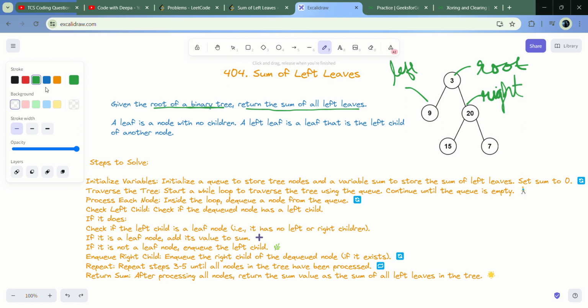Okay, so now let us see what is a leaf node. A leaf is a node with no children. A left leaf is a leaf that is the left child of another node. For example, let's say this is my root node 3. Its left child is 9. And how will I decide whether it's a leaf node or not? To check whether the given node is a leaf node or not, first we will check whether its left and right child are null.